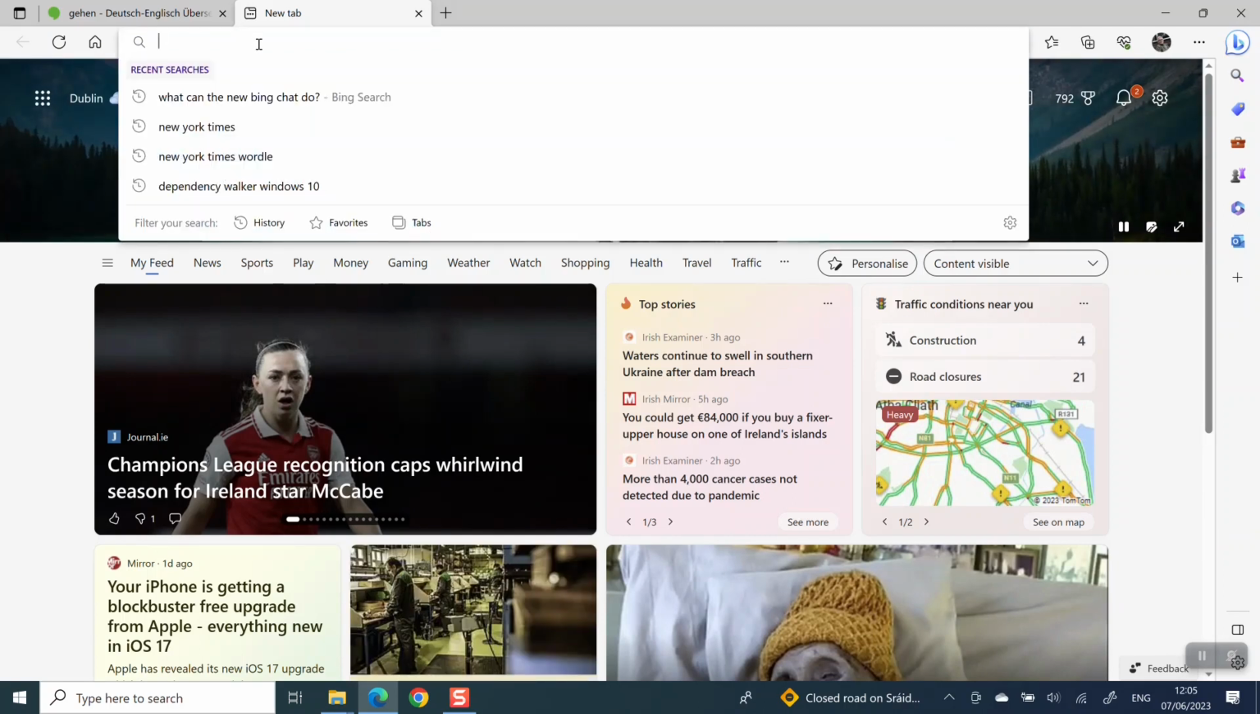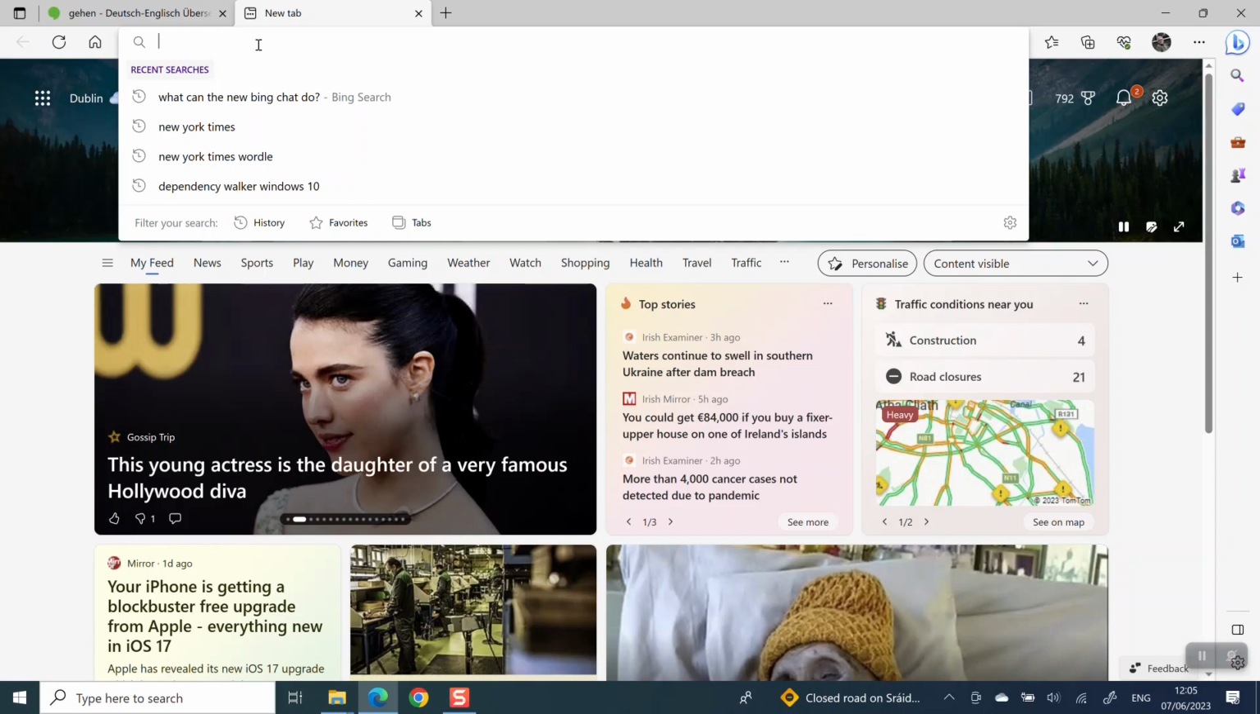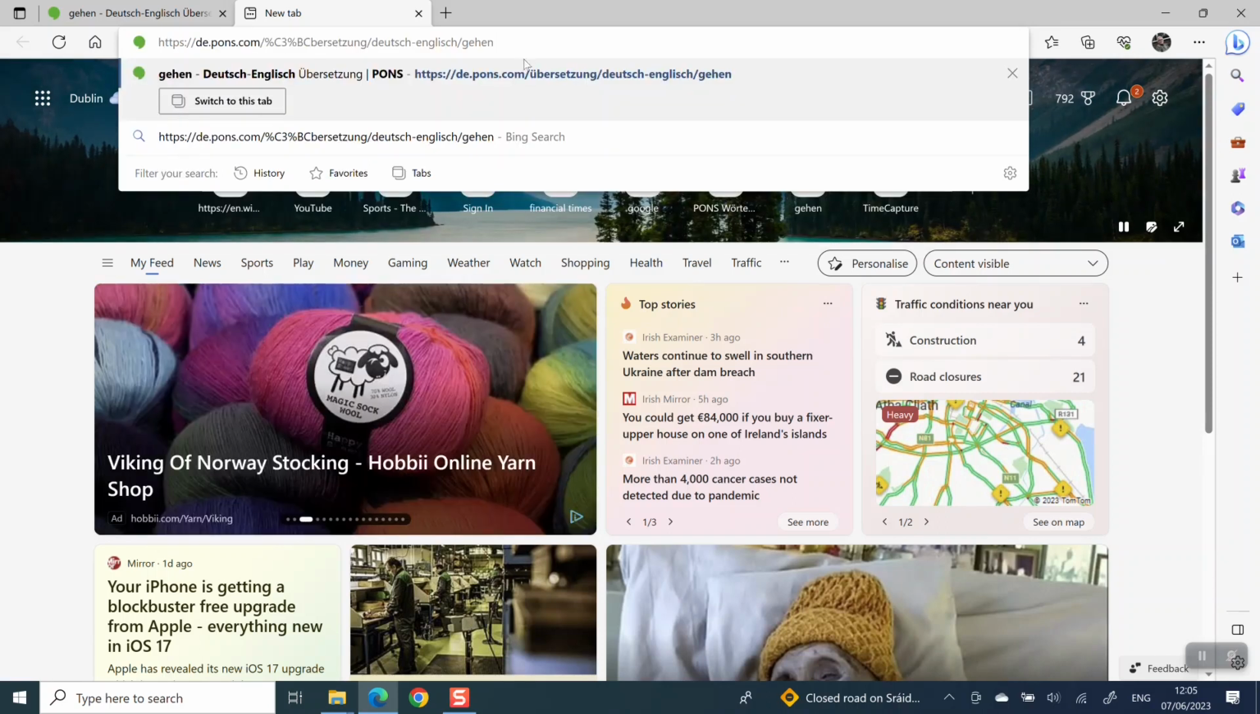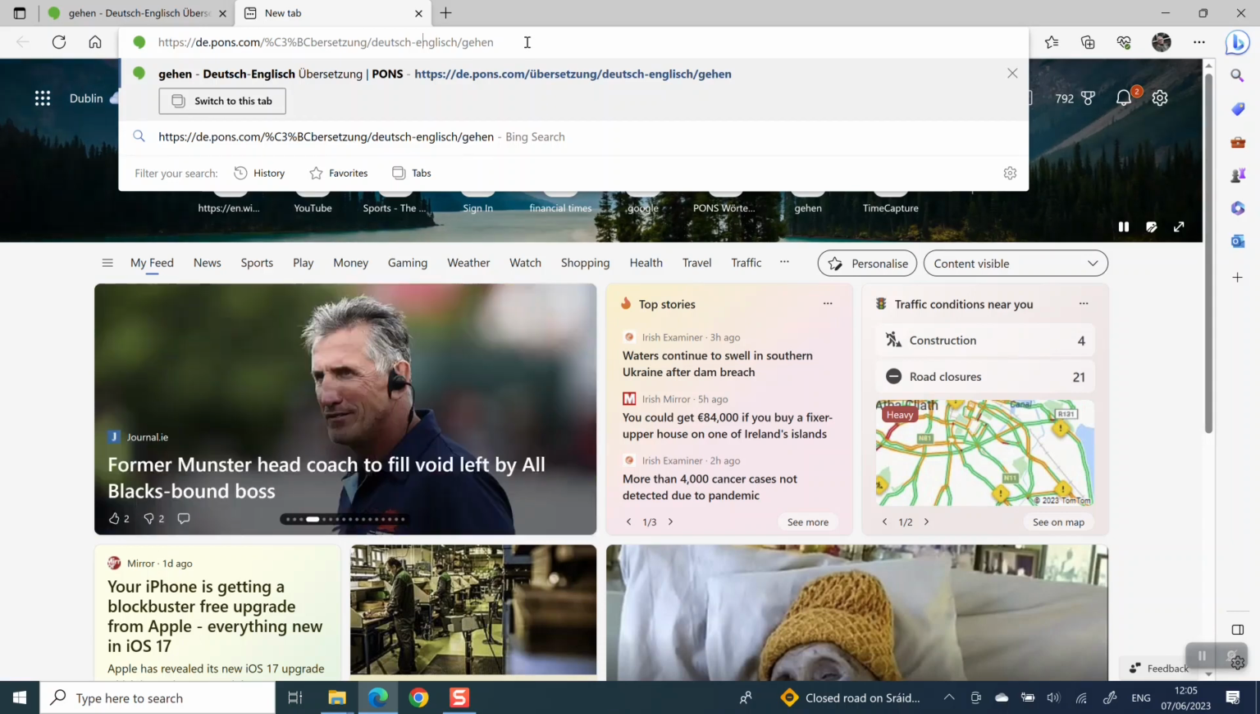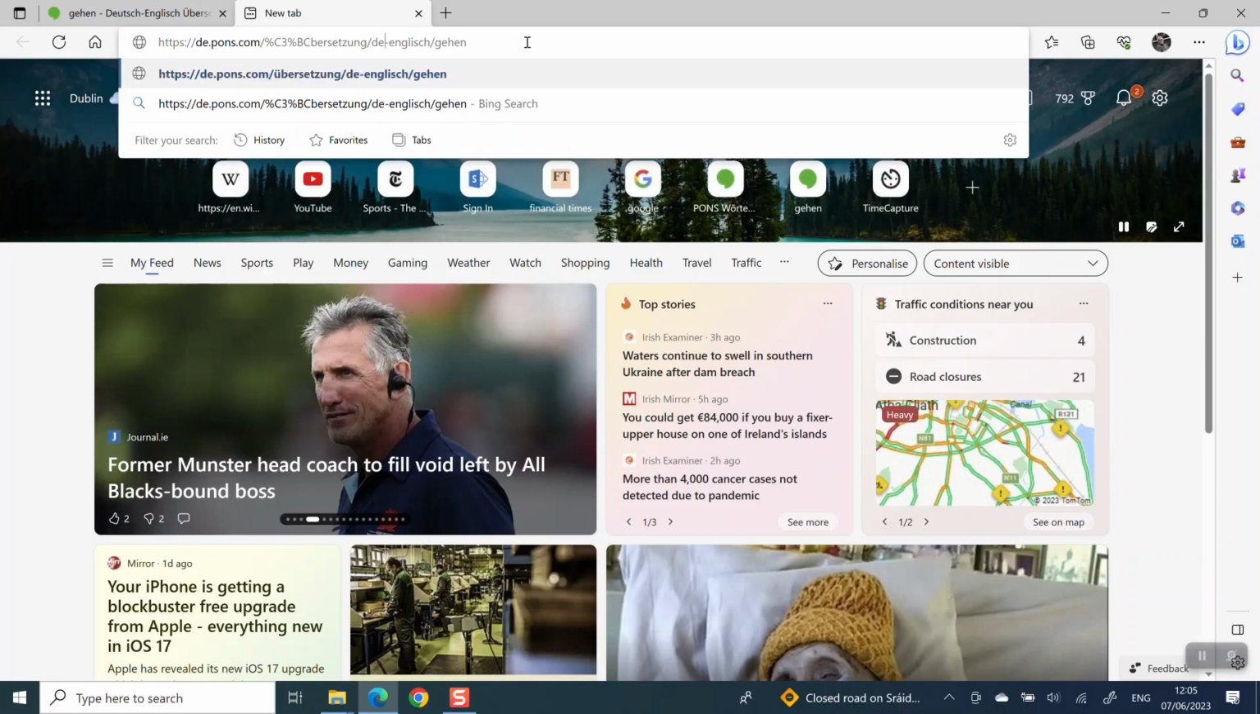All right, go into the address bar and now paste what we've just copied into the address bar by typing Control and V at the same time. So now I've got that URL copied. Now I want to modify it to get into the Italian English, so I'm going to change Deutsch to Italianisch.